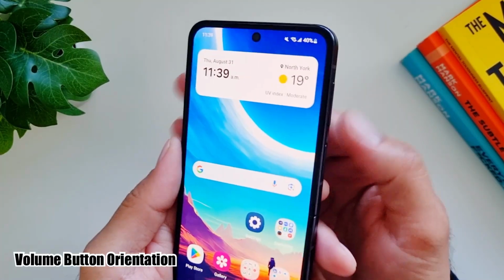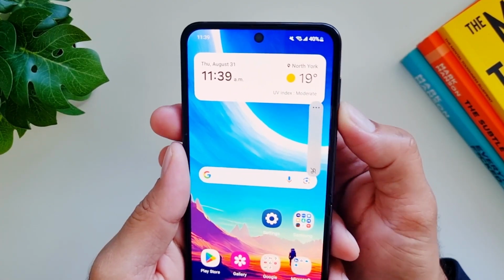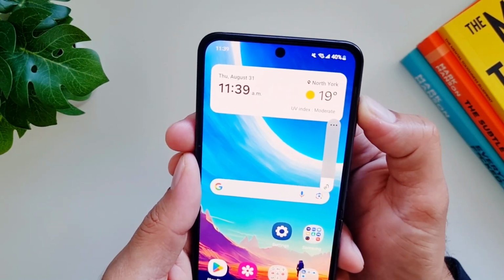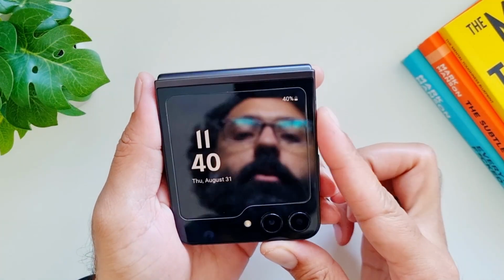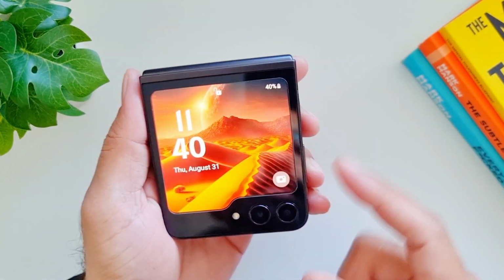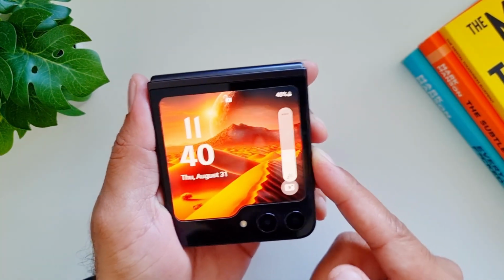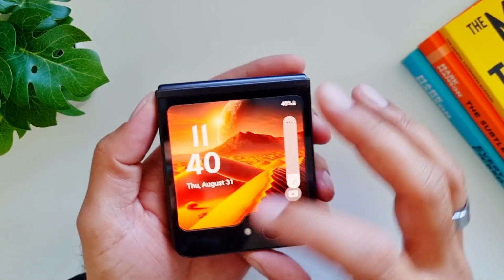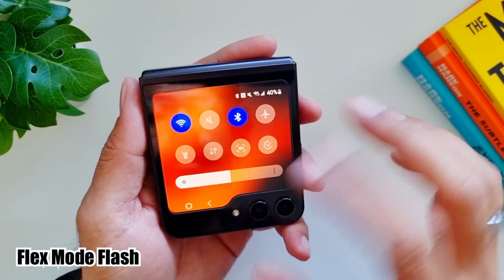In regular use, when the phone is open, the volume button works normally. So this is volume down, this is volume up. But when you flip the phone close, the orientation of these buttons reverses. Now the top one is still volume up and the bottom one is still volume down, which is great and intuitive from Samsung.